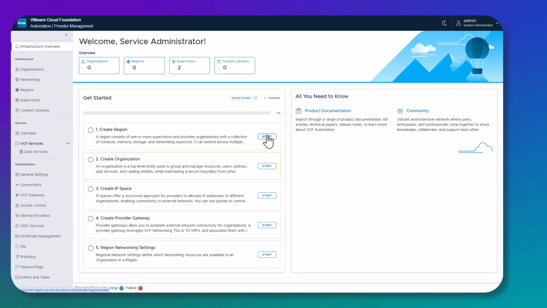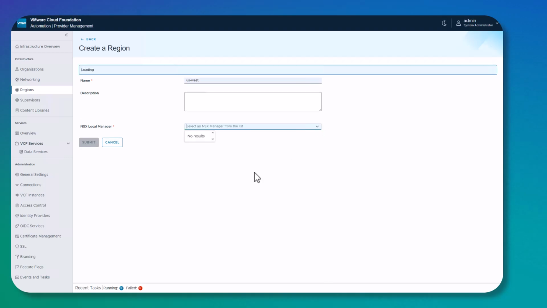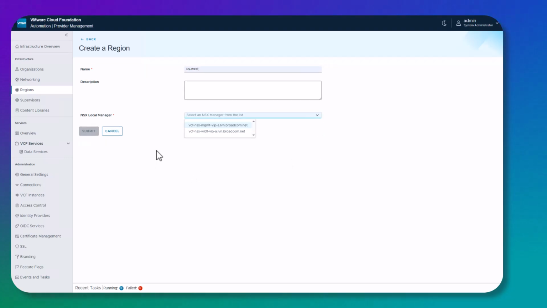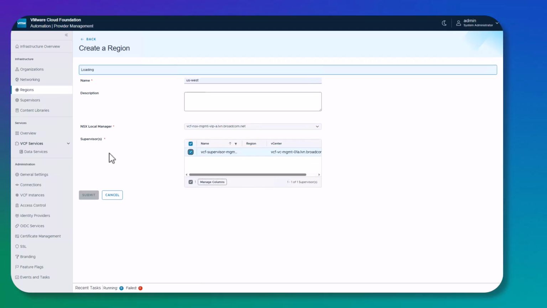That should take us right into the region menu and into the workflow. So the first region I want to create is US West. We mentioned that in US West, we need to make sure that we include the supervisor in the management domain. And to do that, we have to select the NSX local manager first for the management domain. And once I select the NSX local manager, I can see the supervisor that is configured to talk to the NSX manager. You can only include 1 or more supervisors in a region if they talk to a common NSX instance. So let's go ahead and select our supervisor.